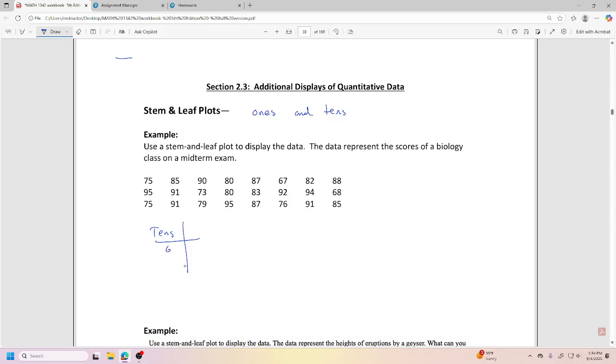Wouldn't it be like 60 would be a 6, and then the 70s and 9s? But there's no 100s, right? So we've got 60s, 70s, 80s, 90s. Those are my tens. Now I'm going to put the ones in there, going down the list, and then we're going to reorganize it in a second. So if it says 75, I put 75. 85, 85. 80, so I put a little 0 there. 87, so I put a little 7 there.